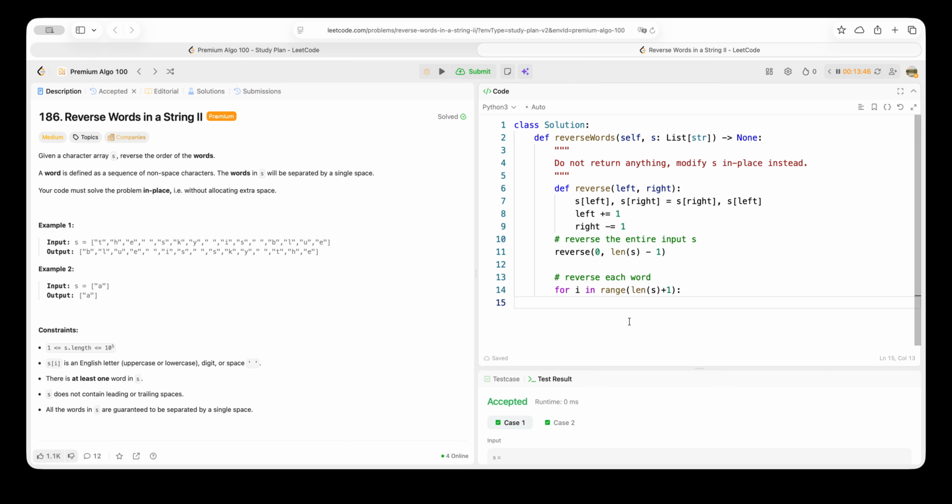But what about other ways? Another way is just to add one more condition. What's the one more condition? If i is equal to length of s, we know we are reaching the end. Or, what's the other condition? Space, right? So if s at i is space, then we do reverse, right?